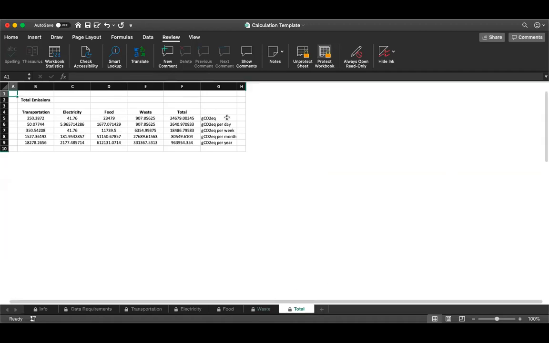So under totals, it adds up everything. So again, it still gives you what you've actually reduced. So if you're only running your program for 1 week, it shows you what you've actually reduced. And then it'll also show you per day, per week, per month, and per year for transportation, electricity, food, waste, and your total. So this is the important number right here, cell F5.